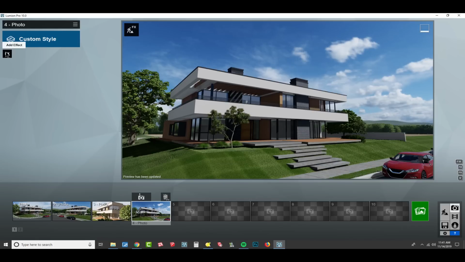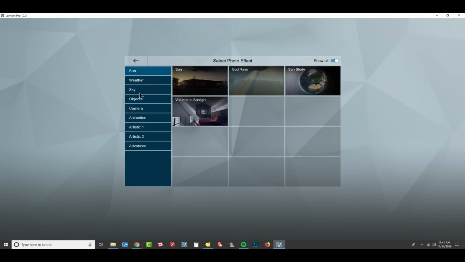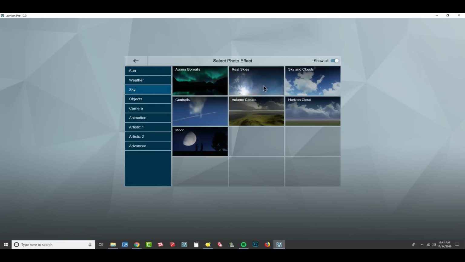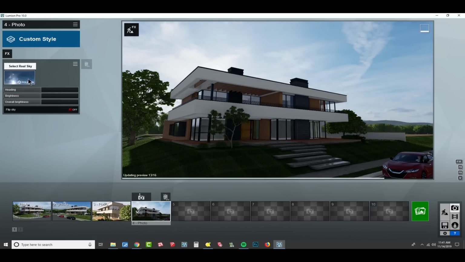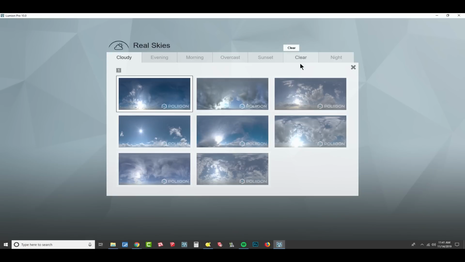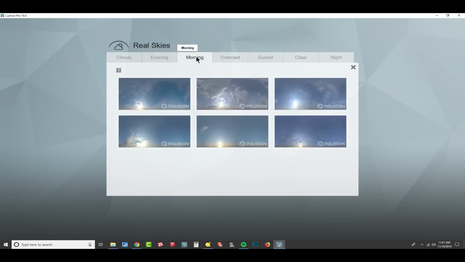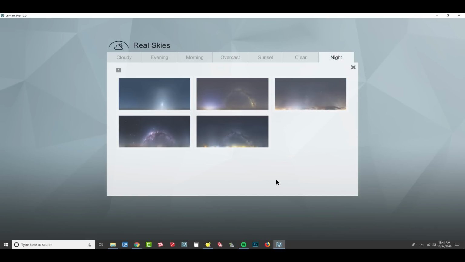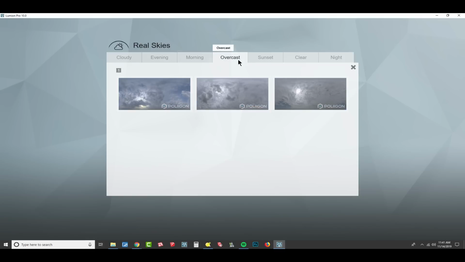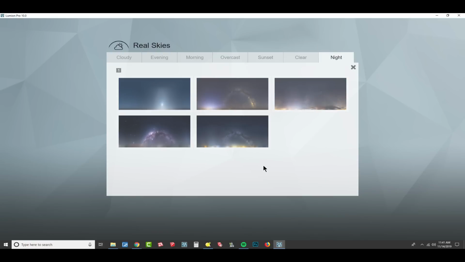So here's our new real skies at night. I'm just gonna add that effect, and we'll go to sky and go to real skies. All right, so now we can click on the thumbnail here to select a different real sky. Of course, I forget, there's 50 real skies, some amount, but a lot of options here. And we get to night.